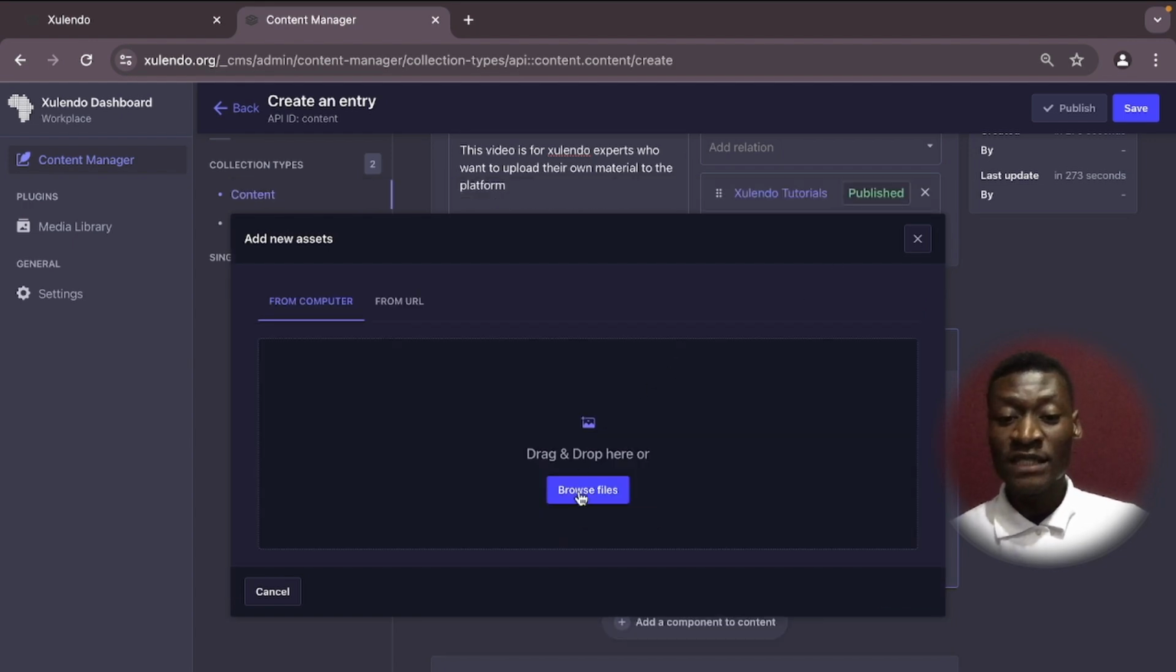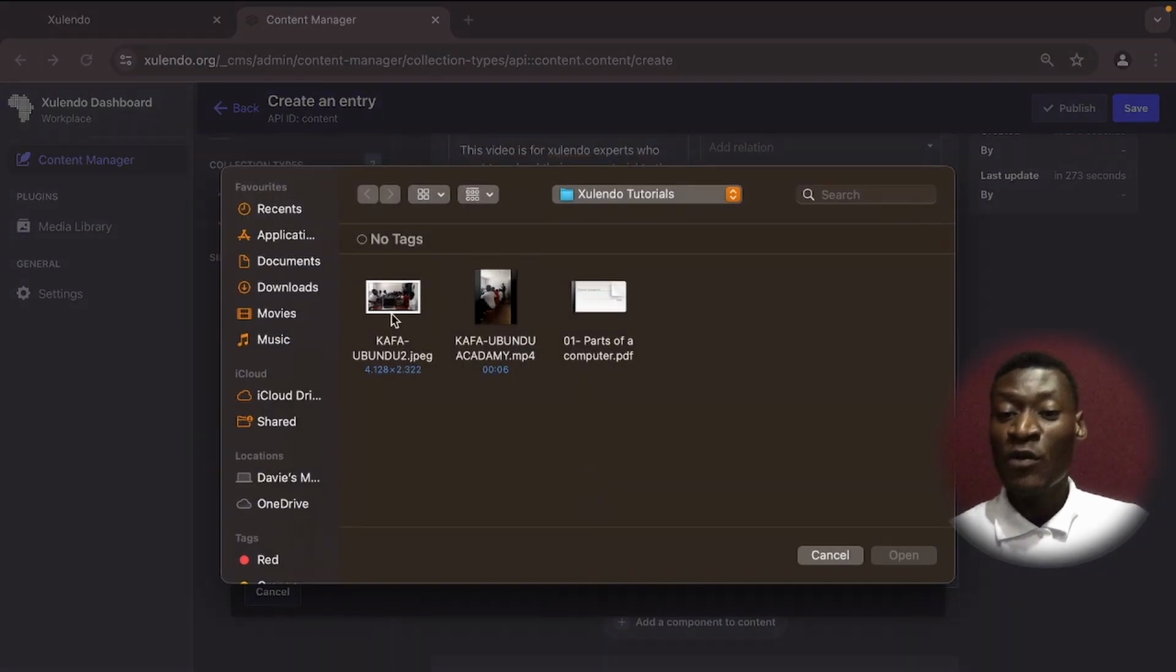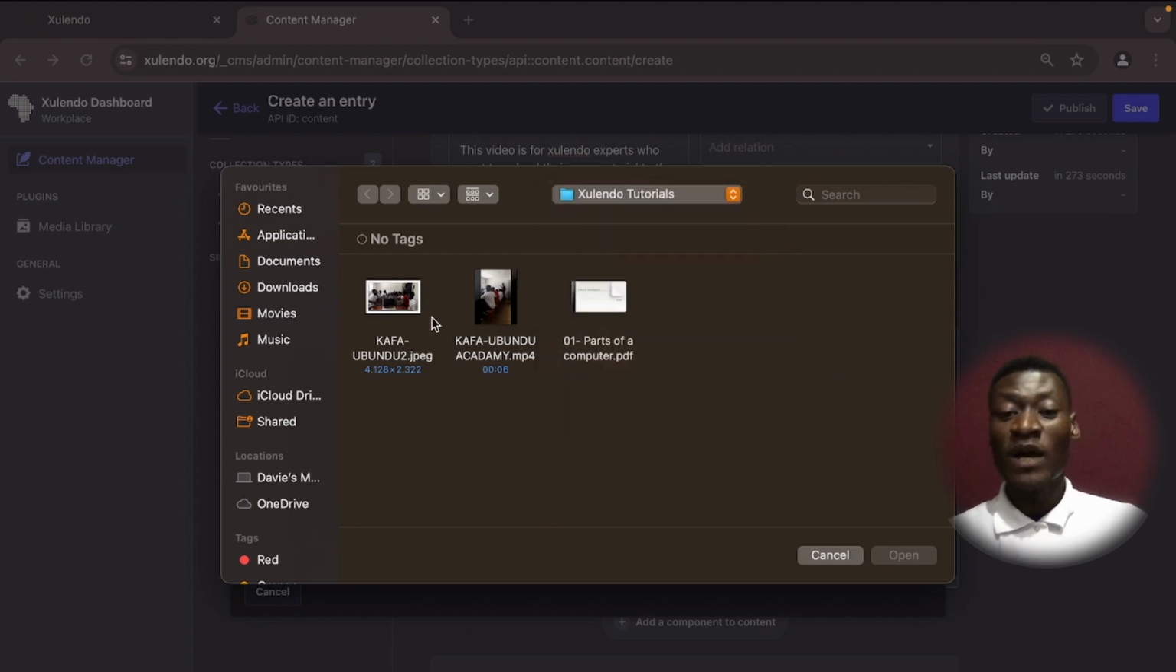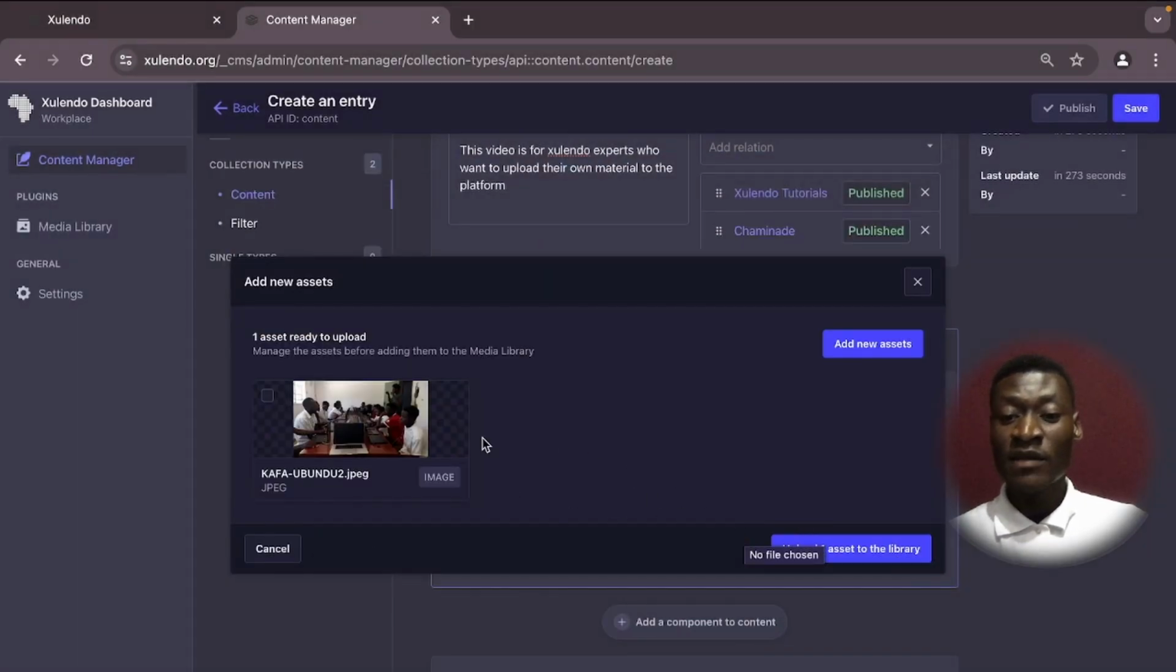When you click on add more assets, then it's going to direct you to either drag and drop the files that you would like to upload, or you can just browse from your computer. So I'm going to click on browse, and then it's going to open up the location where I'm keeping the content that I would like to upload. Depending on what folder you saved the content, you might want to navigate through and then choose the right folder. Now I'm going to upload a picture. Yeah, I'll upload a picture, and then when it's loaded like this, you need to click on upload one asset to library.